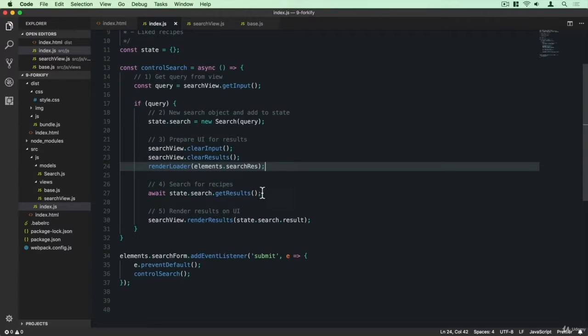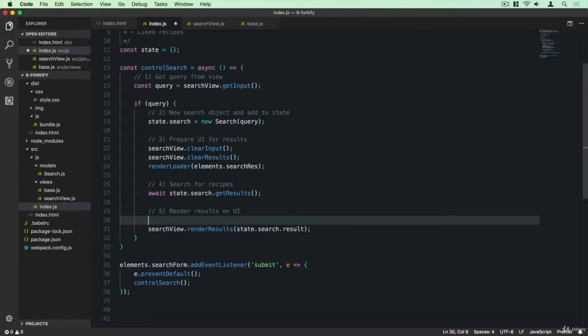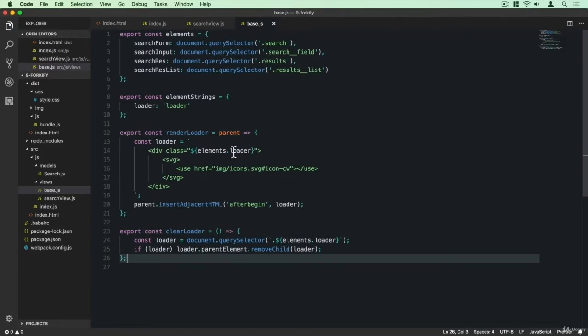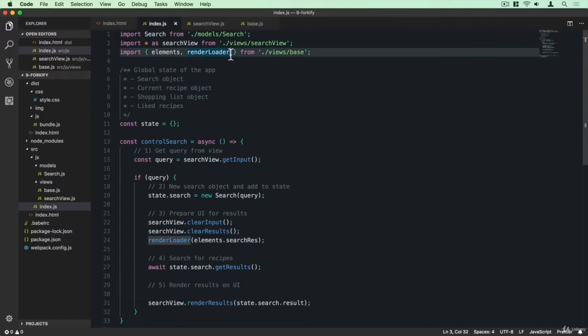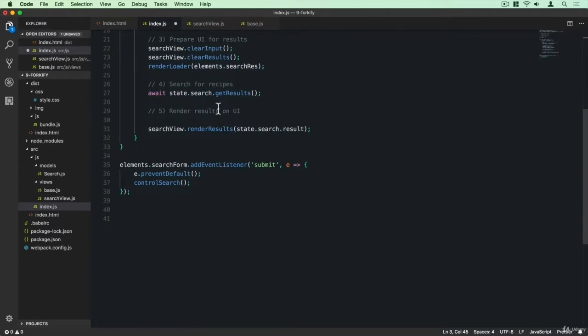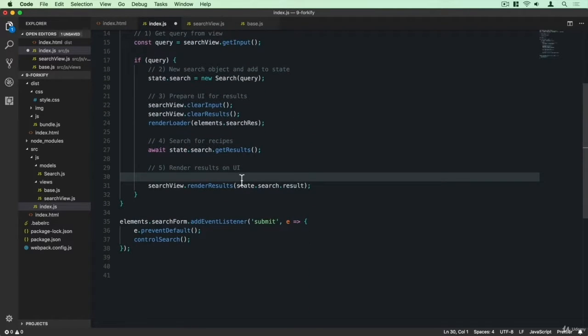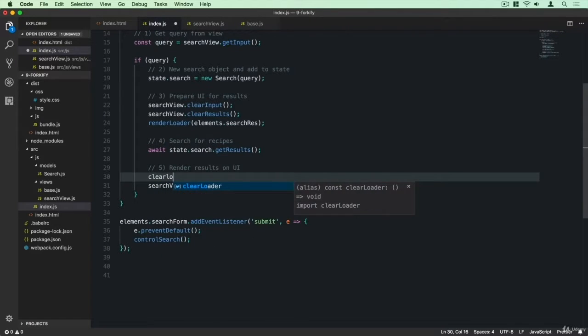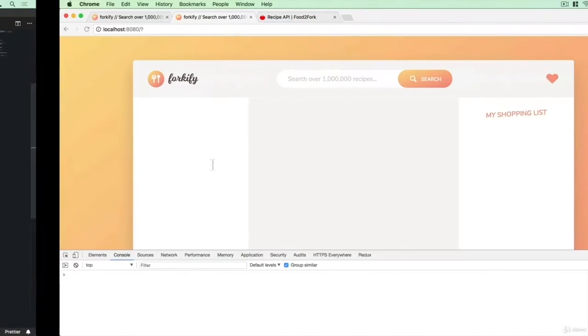So what we want to do here is when we render the results, we first want to start by removing the loader. Again, we need to actually pass it in here or import it. So we want to render and we want to clear the loader. All of these methods, we want them to be available here. And so let's say clearLoader, and that should do the job.